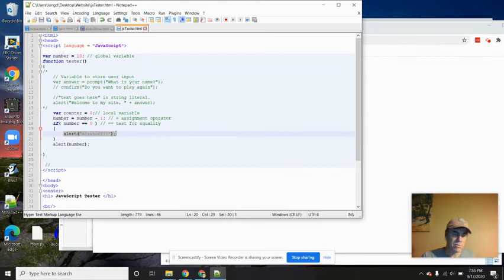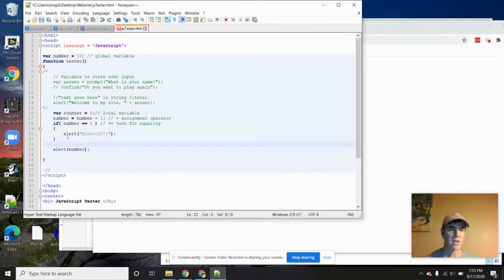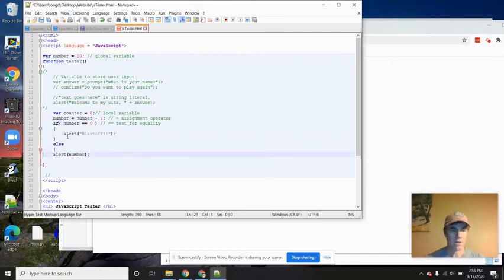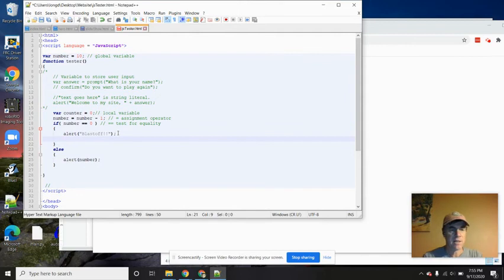So what I want to do is, this is known as an else statement. So if it's true, I want to alert Blastoff. In all other cases, though, else, I want to alert that number. But that's not going to prevent it from going negative. So in addition to saying Blastoff, I want to reassign number to 10.